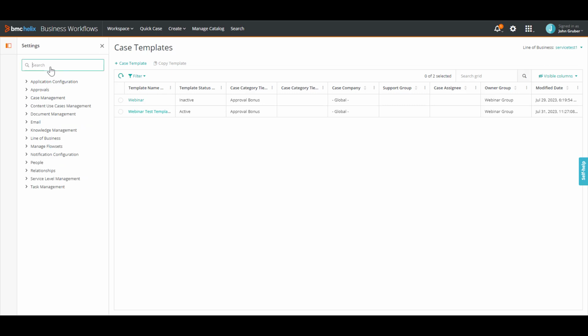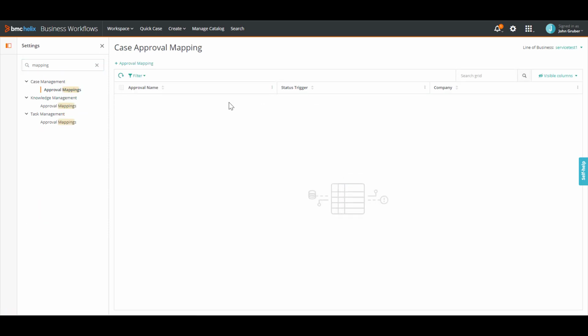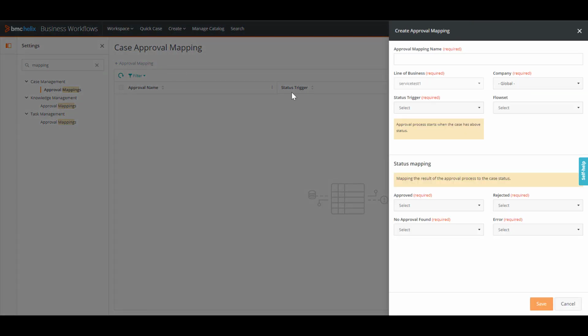So we're using the search feature here. I'm just going to type mapping here because I really like this feature, very useful. Click on approval mapping. I select the line of service that I'm interested in. I have service test 1. There is no mapping here, so I'm just going to click here. It will open this sidebar here. I'm going to give it a name. Webinar approval mapping, let's say, right? Company global is fine. When will this trigger? Well, if the case gets assigned, it will trigger, so that's fine.